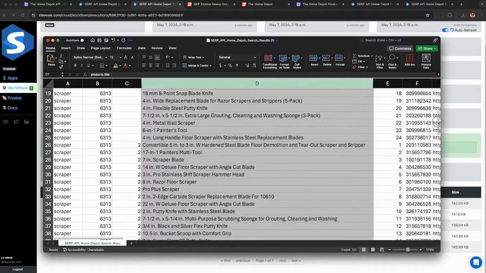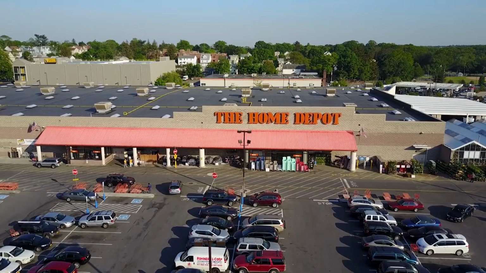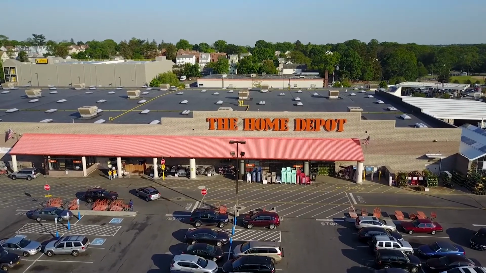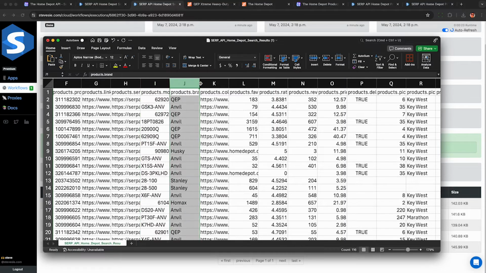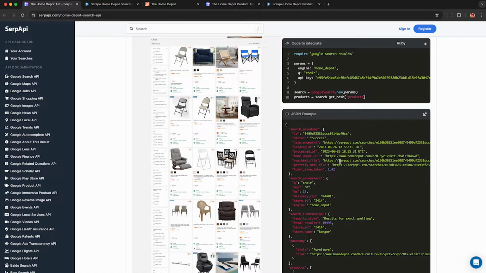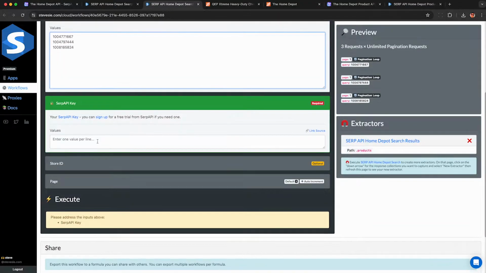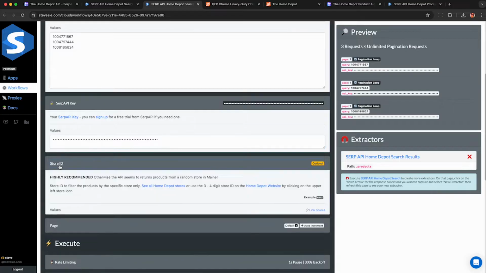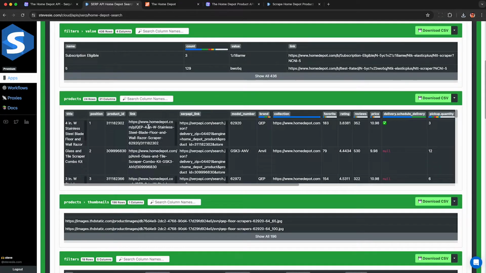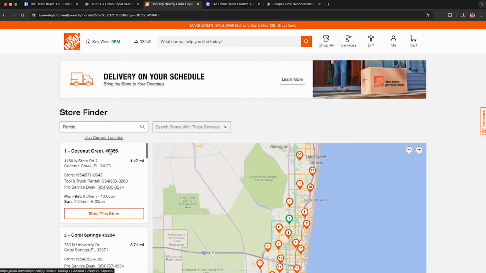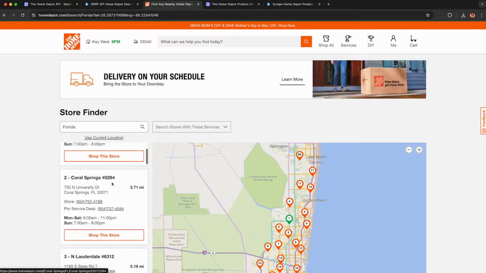If you need to scrape product information, pricing, and inventory from physical Home Depot stores, I'm going to show you how to do this using SerpApi with a few undocumented features their API provides. This will let you enter in any list of UPCs, SKUs, brand names, model numbers, or just search terms and look up the pricing and inventory for any Home Depot store so you can track sales and performance.